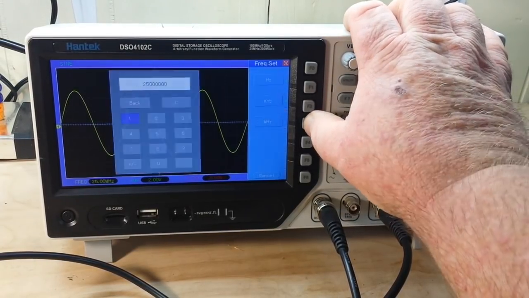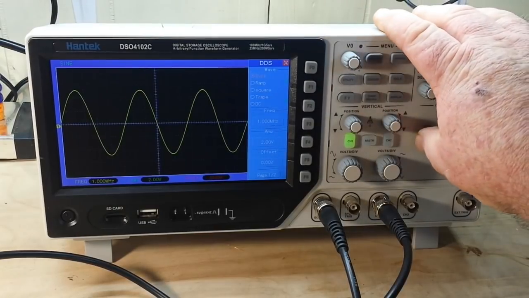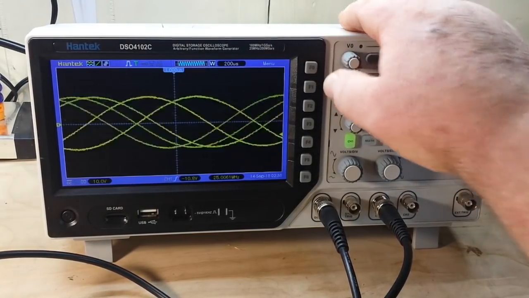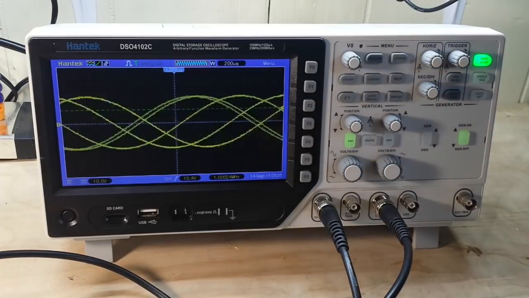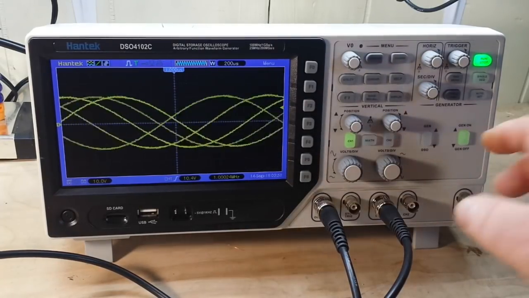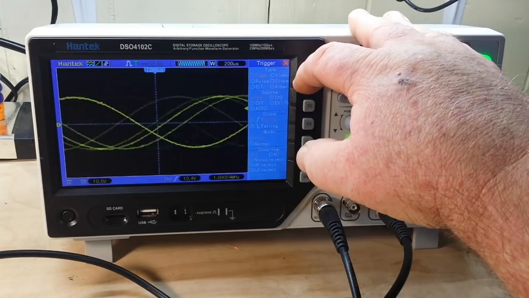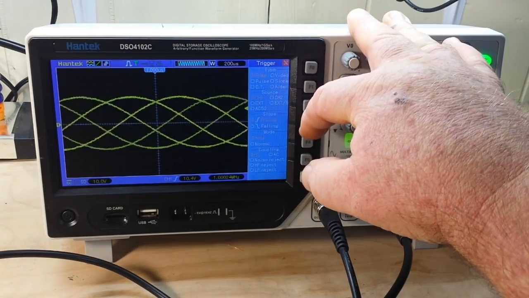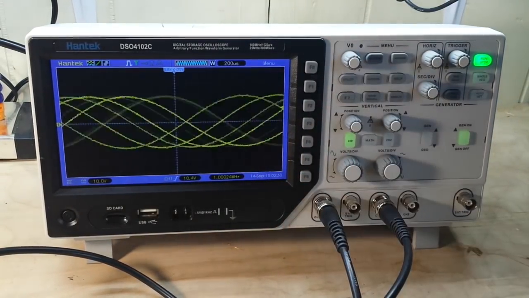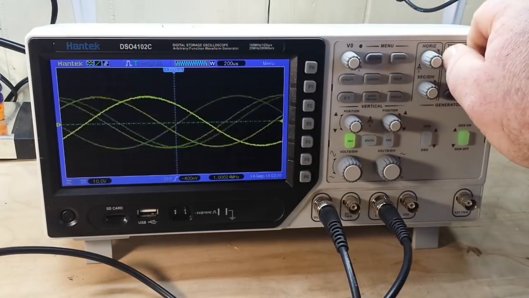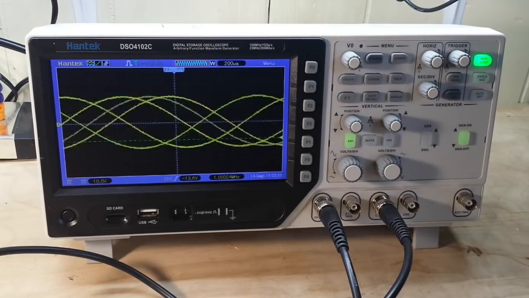Let's try this here. 25 megahertz. Let's go 1 megahertz. Put our trigger in here. Well, am I missing something here? Trigger menu. Edge, channel 1, slope, auto, DC. I mean, I can go AC coupling, but why is it not? Why the hell is this thing not triggering?